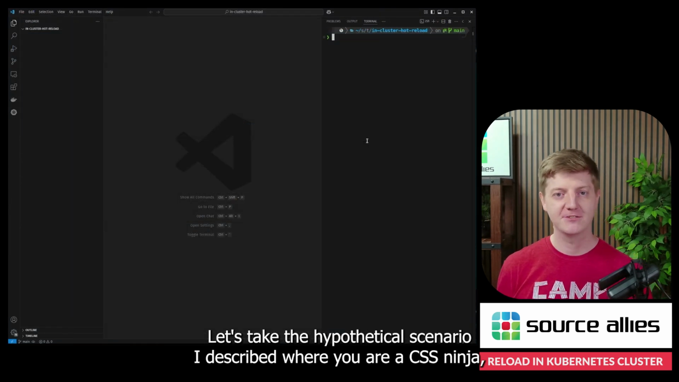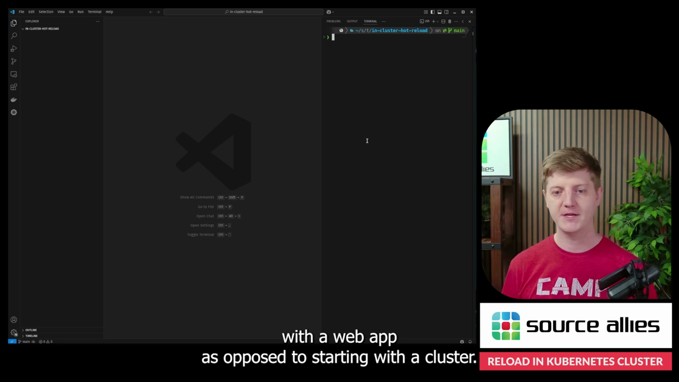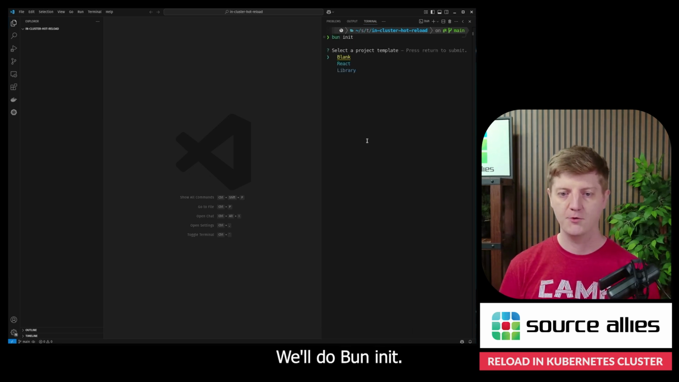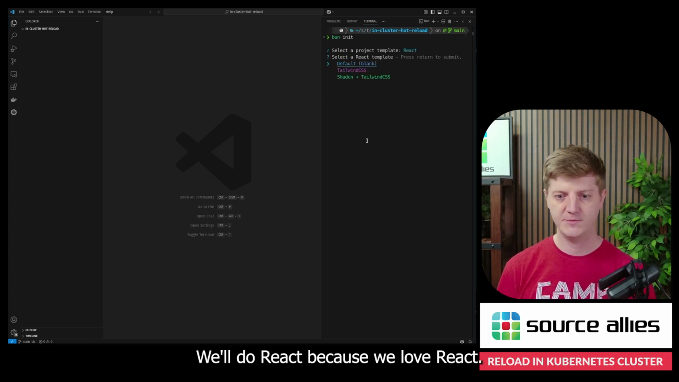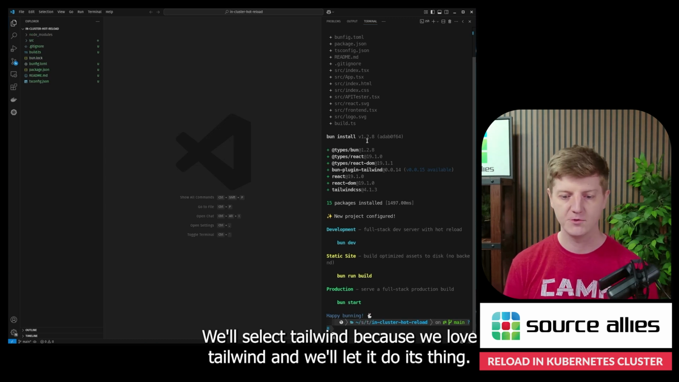Let's take that hypothetical scenario I described where you are a CSS ninja and DevOps isn't really your thing. So you're probably going to be starting with a web app as opposed to starting with a cluster. So let's just create a simple web app in here. We'll do bun init, we'll do React because we love React, we'll select Tailwind because we love Tailwind, and we'll let it do its thing.